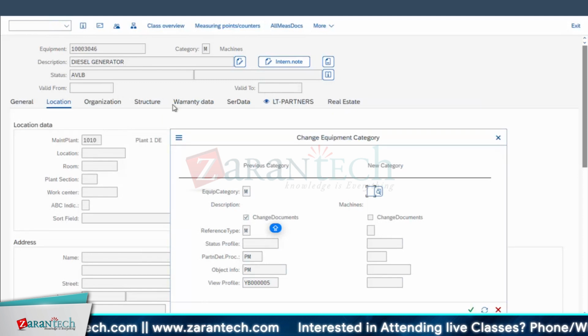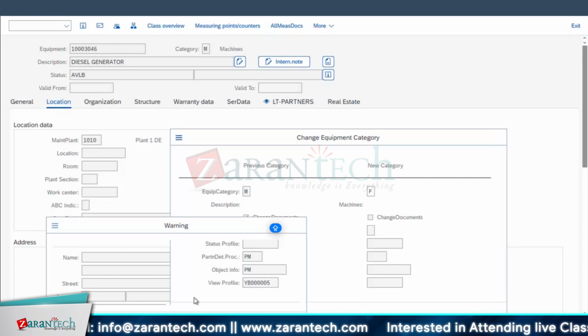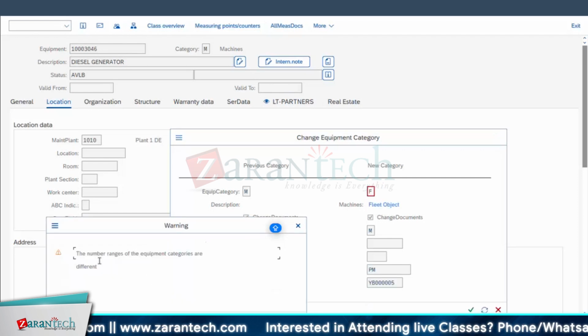Partner determination procedure is there. If we are assigned, that should match. My object info should match. My view profile, the screens we have designed, all those things it should match. Then only it will come. Example, say I'll try with some F. The same view profile we have maintained. Number ranges of the equipment categories are different. When I'm shifting from this to this, the number ranges will be there. You have to take care of all these things. Then you can try it.